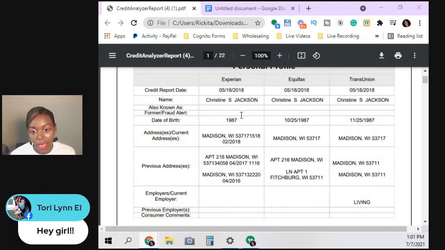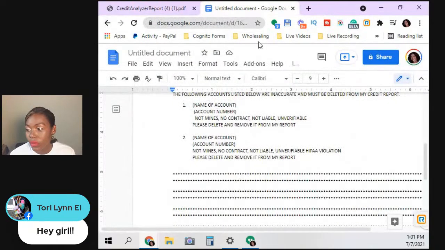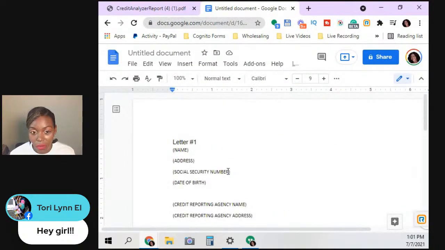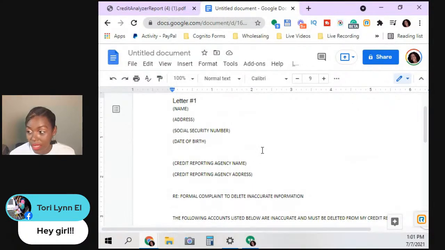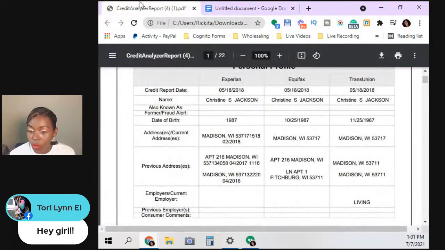But you guys also have the option of getting your own dispute letters, like this right here, letter number 1. So we're going to do this today together. But for those people that want to start removing a lot of those accounts themselves, this is what you guys are going to use. So let's go through this credit report. And if you guys have any questions about this credit report in particular, I'll make sure I answer those questions. I'll look through the comments.